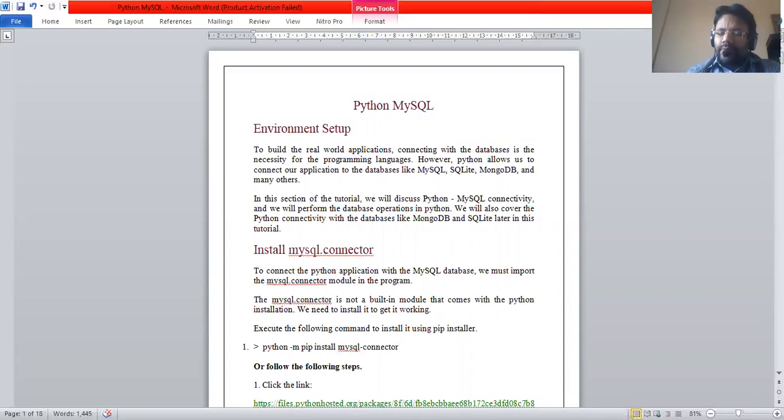So in this section of this tutorial, we will first discuss the installation steps. Then we will see Python MySQL connectivity and perform certain database operations in Python. We will also cover Python connectivity with databases like MongoDB and SQLite. This is for later stages. So the first thing is to install mysql.connector.